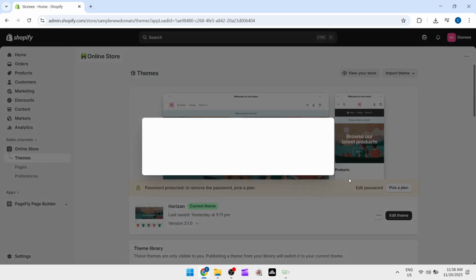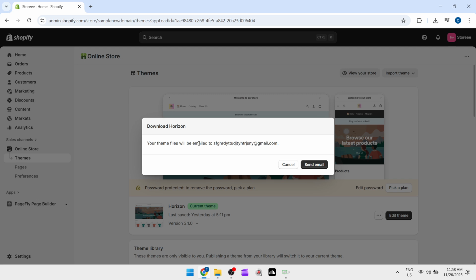Shopify will prepare a zip file of your theme's code. This includes your templates, sections, assets, and theme settings, essentially the structure and design files. It won't include store data like products, customers, apps, or media in your files library, so think of it as a code backup rather than a full store export.